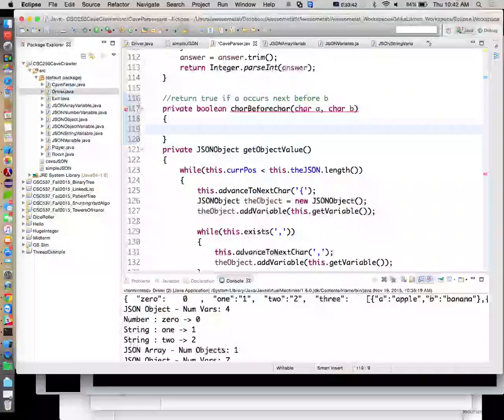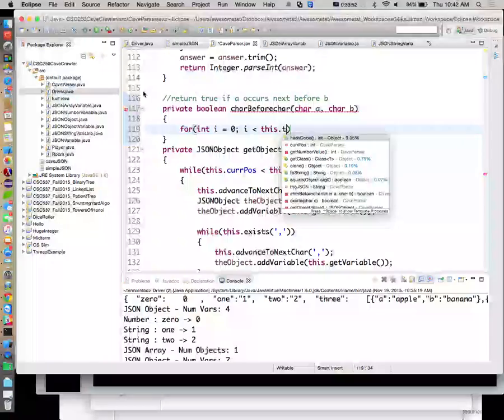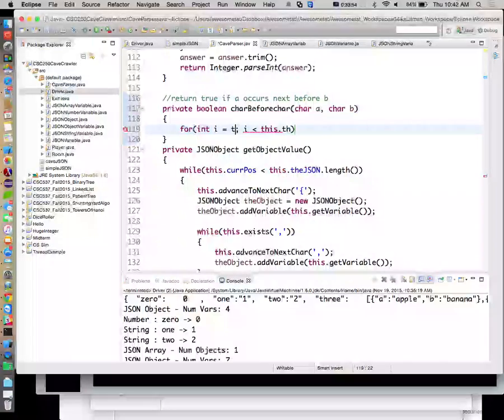All right, so we're going to just walk our string. So we'll say for int i is equal to 0, i is less than this dot... Actually, we don't want to start at 0. We're going to start at this dot curPos. Keep going as long as this dot JSON dot, as i is less than the length, i plus plus.